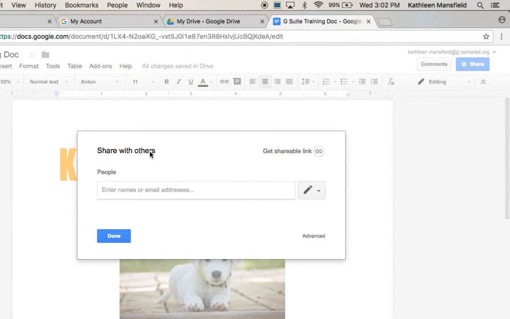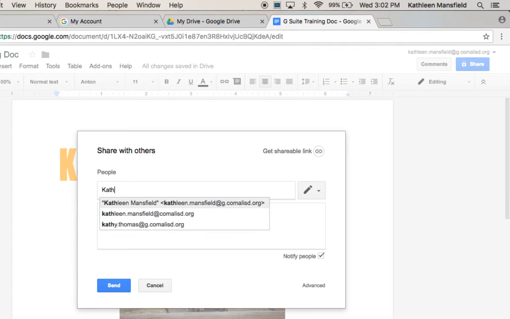There are lots of different ways to do this, but see where it says People, enter names or email addresses. Now everybody within our domain, their name can auto-populate here. So I want you to share this with me. Everybody's account is their first dot last name at g.comelisd.org. So to share this with me, you're going to put my name, Kathleen.